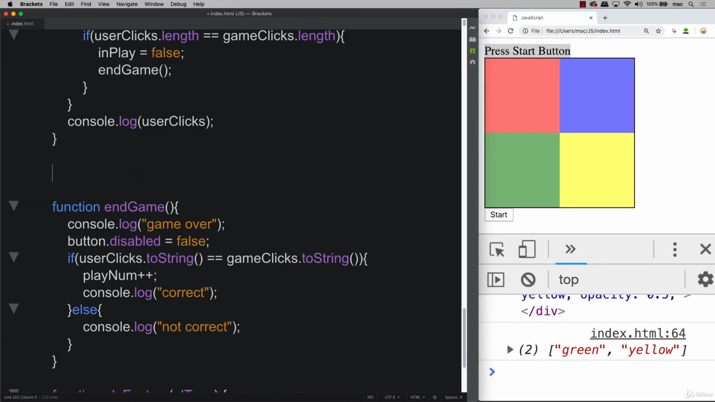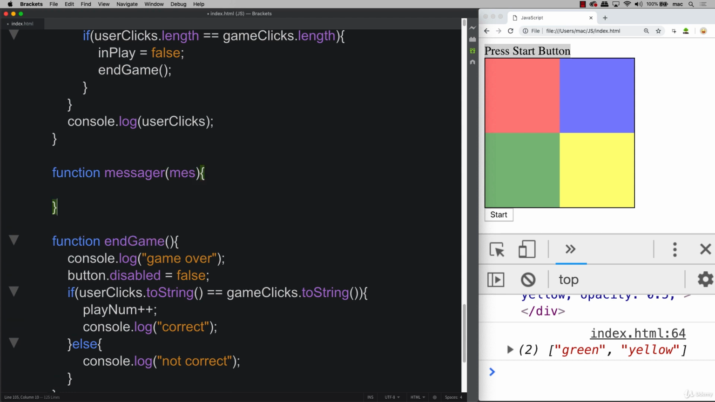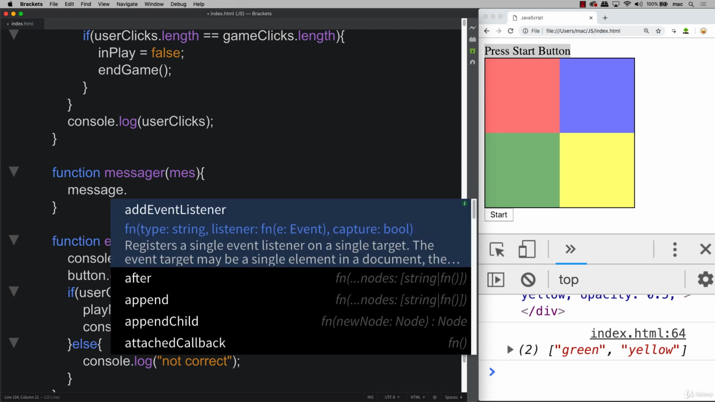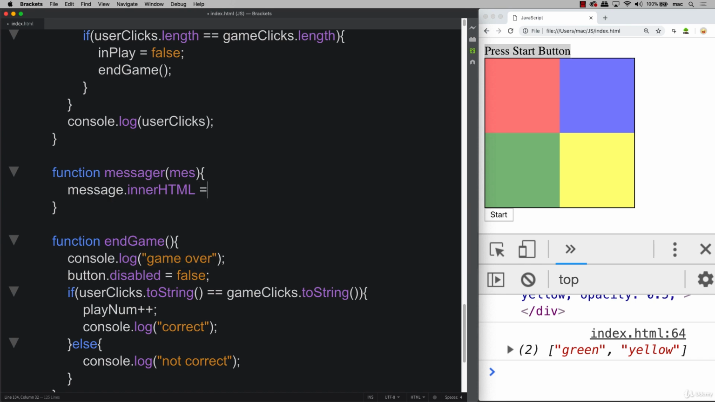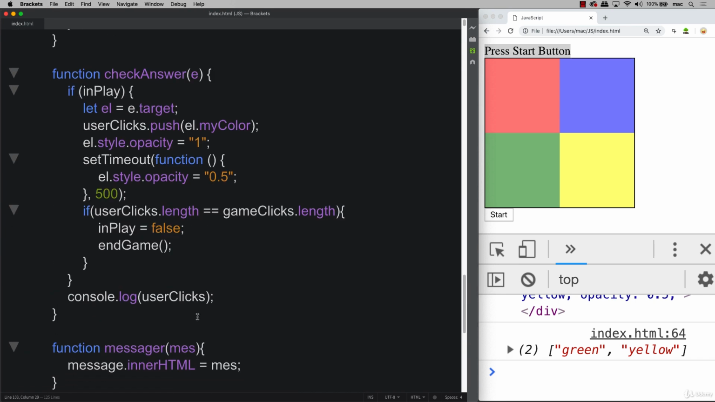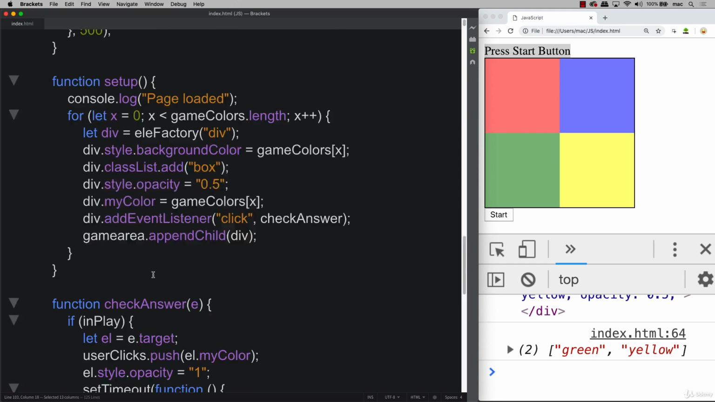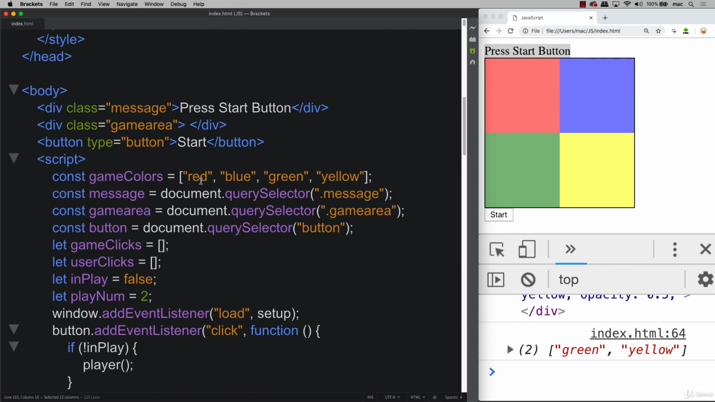So let's go ahead and create a function. And this function will output our messages. So we'll call it messenger. And we can pass in a message. And we already have our message within that message object, selecting that HTML element. So we can simply update the contents of it. And this way we can use this function whenever we want to update some information contained within that element. So we can update that press start button to whatever message we want contained in there.